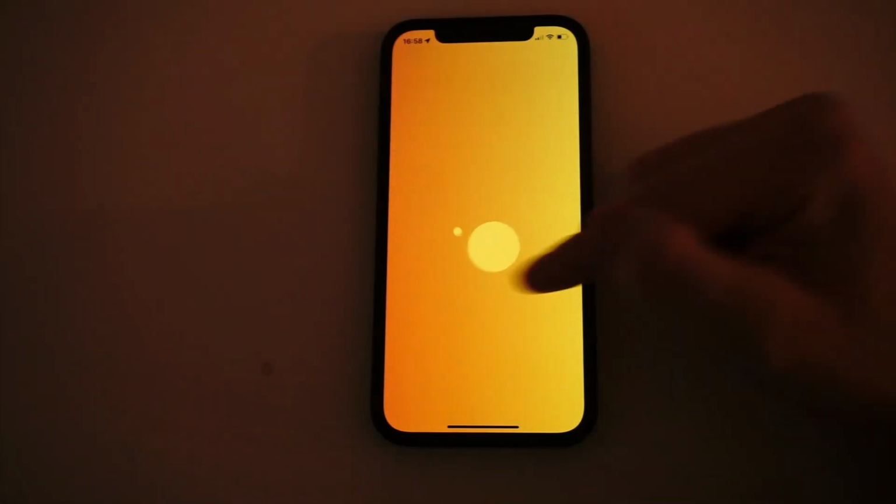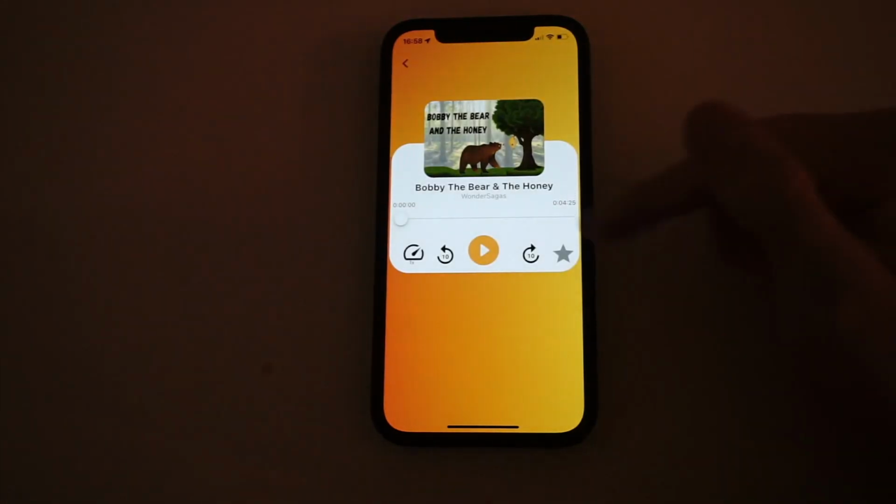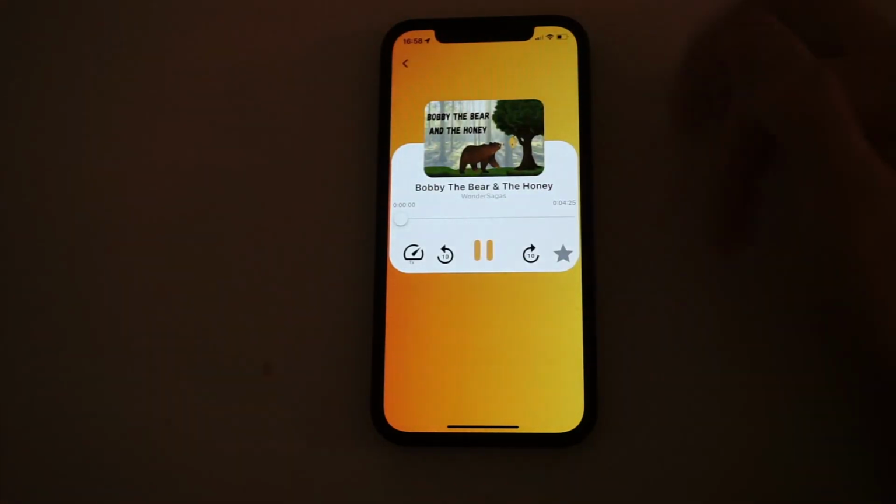And then I'll be showing this nice loading screen, and then I can actually play the story. So let's press play and see what it is.